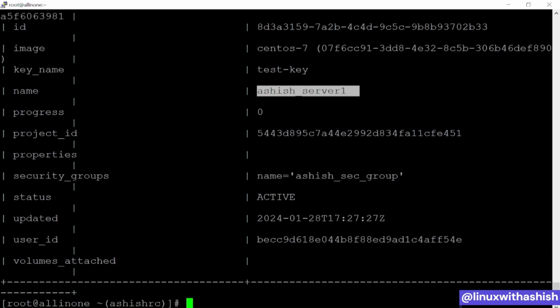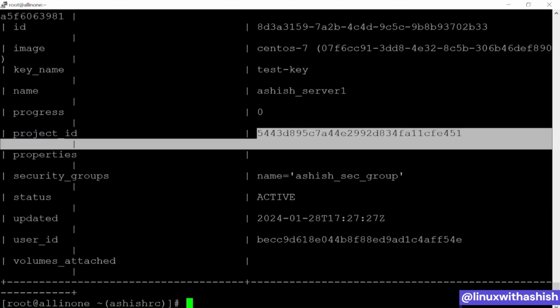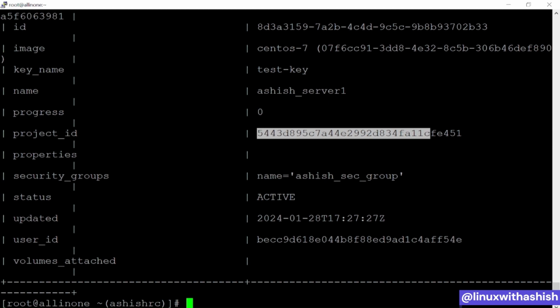Name of the server is Ashish_server. Okay, and then project ID, from which project it is created. So you can check the project ID as well, that is the infra. If you check openstack project list, you will see the ID of the infra is the same which we have seen here, right? And the security group we have used is Ashish_sec_group. Status is active. Okay, and there is no volume attached over here.